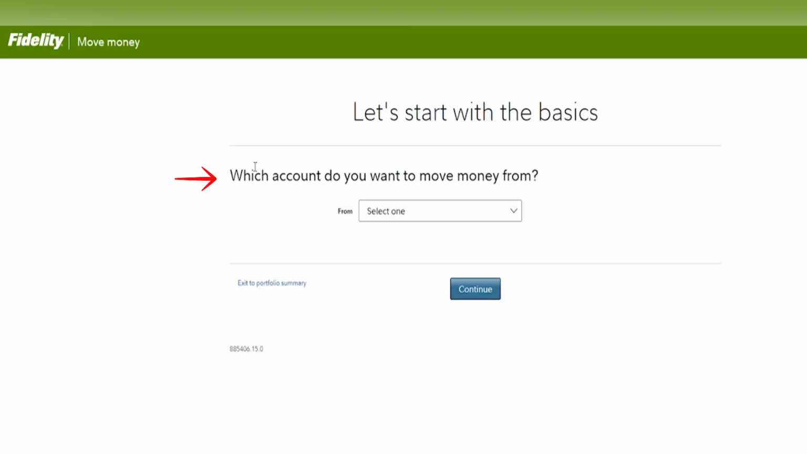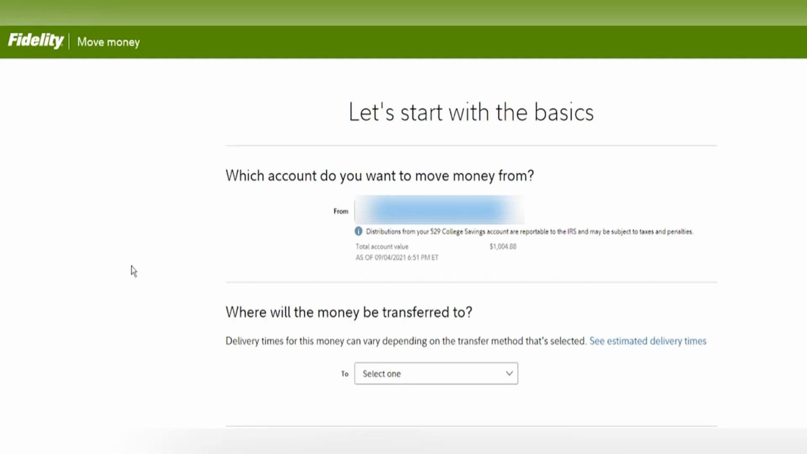On the next page, you will be asked to select the source of the funds. This is the account the money will be transferred from. If you have already linked a bank account to your Fidelity profile, it will appear in the list of available options. Select the bank account you want to use. If you have not connected a bank account yet, Fidelity will guide you through the process of linking and verifying one before you can make a transfer.